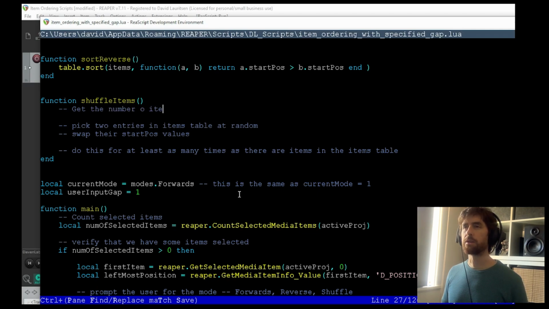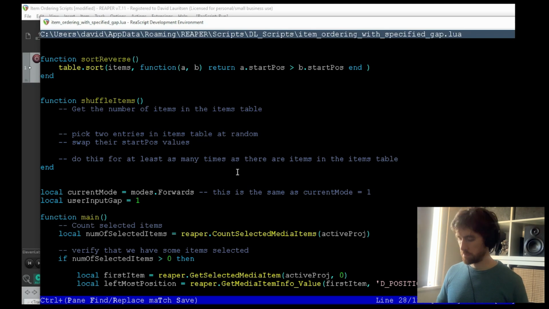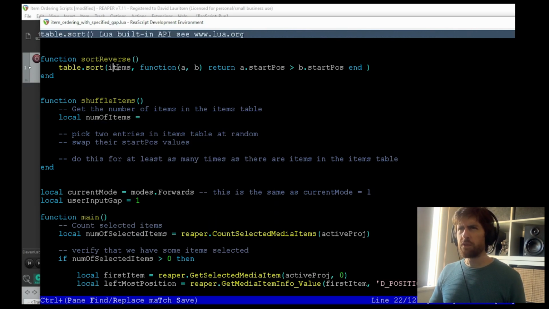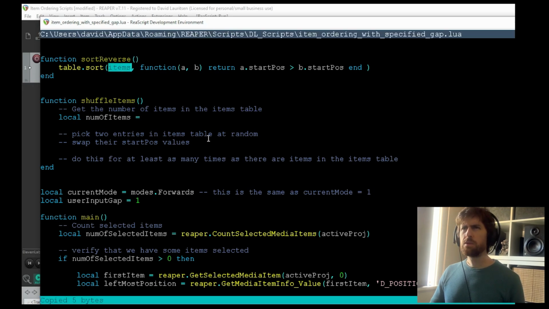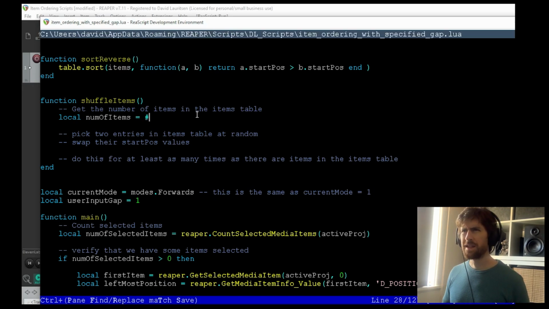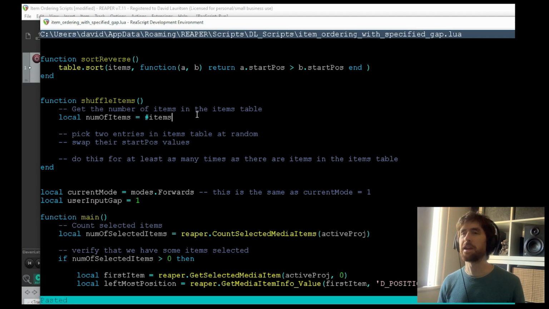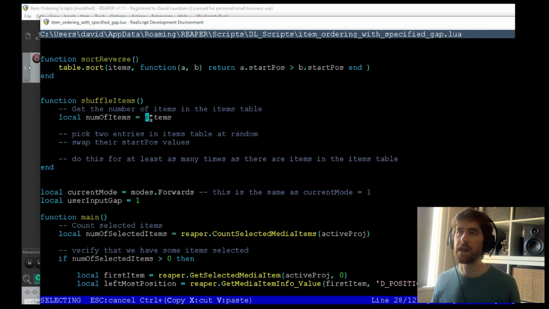Get the number of items in the items table. So how do we do this? Num of items. So if you've got a table called items, the number of values within a table is found using the hash symbol. So this is the number of items. So if you have 10 items collected, this will create the number 10.